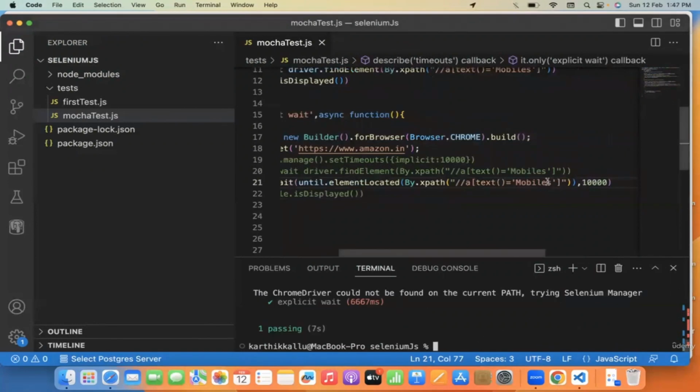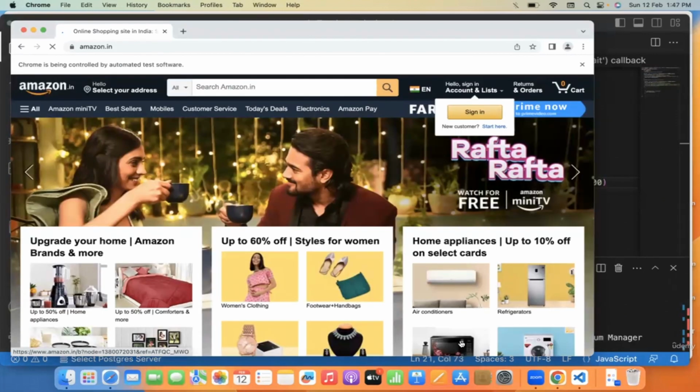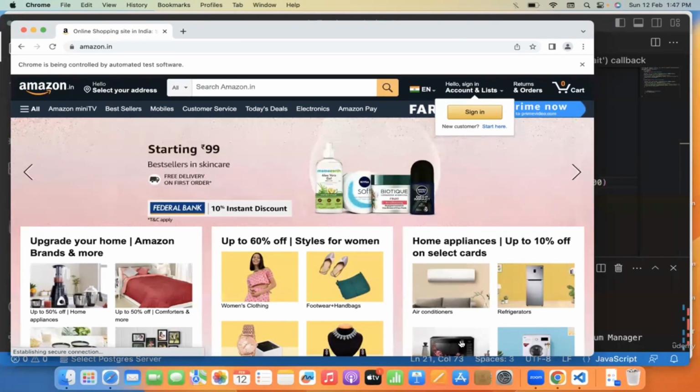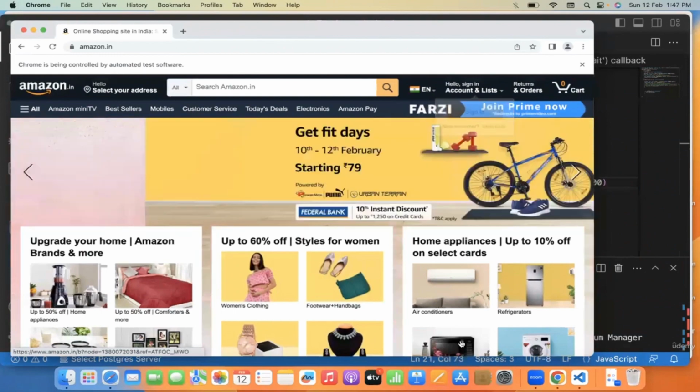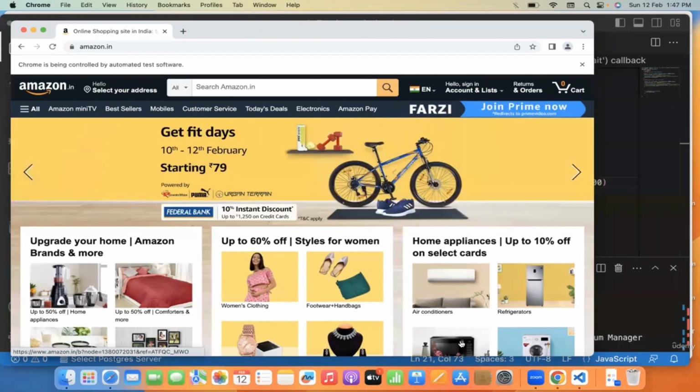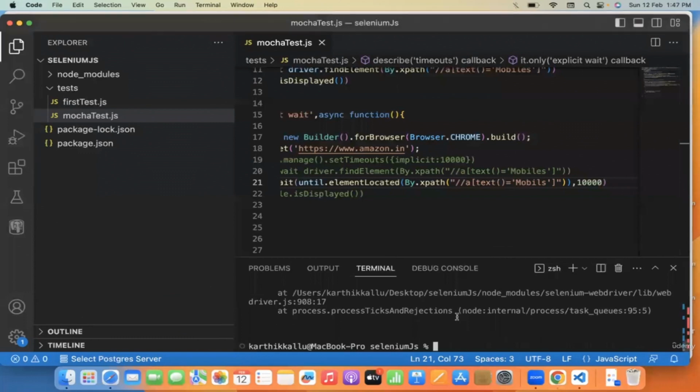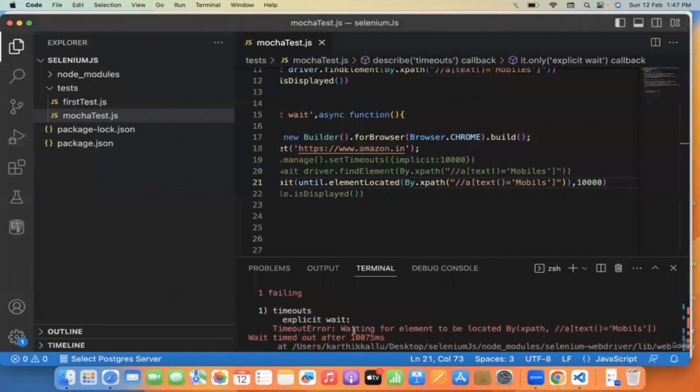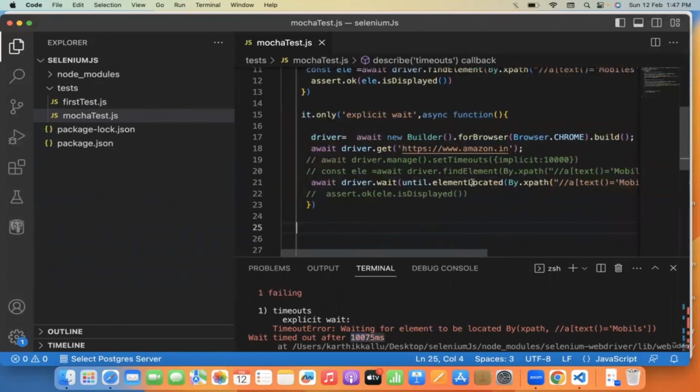Now let's give the wrong locator and see if it is really waiting for 10 seconds or not. The page got loaded and it will wait for 10 seconds for that element to be located. If the element is not located in the DOM, then it will throw the error. You see, we got a timeout error: waiting for the element to be located by xpath, wait timed out after 10 seconds. So this is how you can use explicit wait.